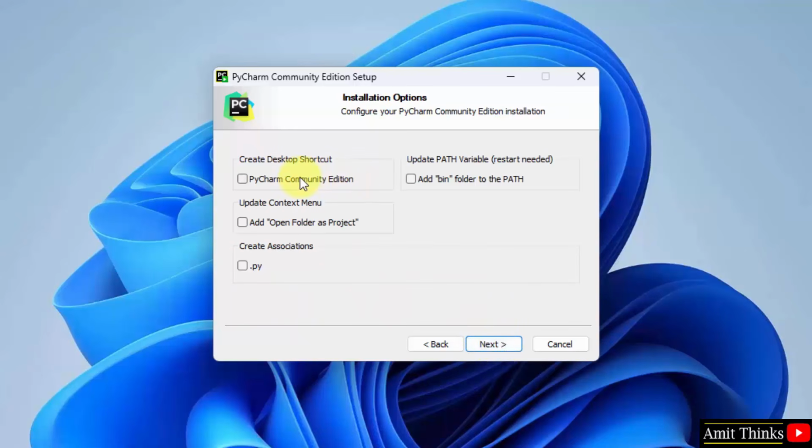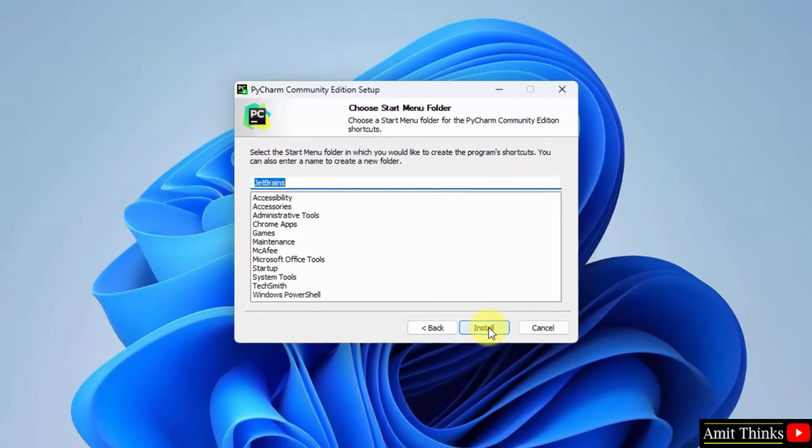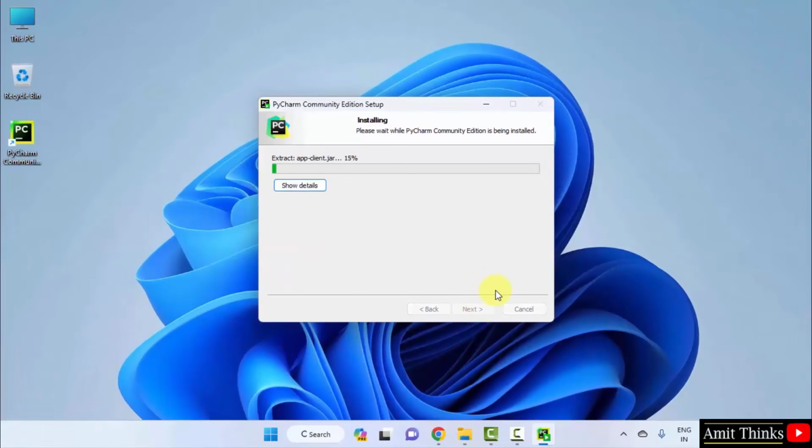Desktop shortcut, yes, we can create. Update context menu: you can add a folder as project so that you can open any folder as a project. The rest keep as it is and click next. Start menu folder, yes, click install, and now the setup will begin. The desktop shortcut also got created. Now let's wait for this to complete.